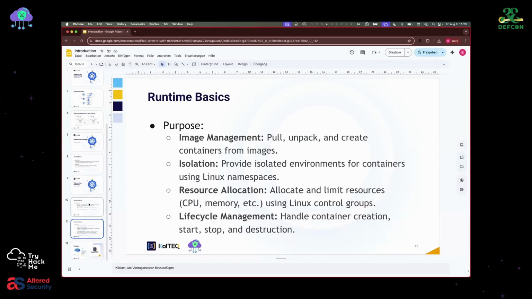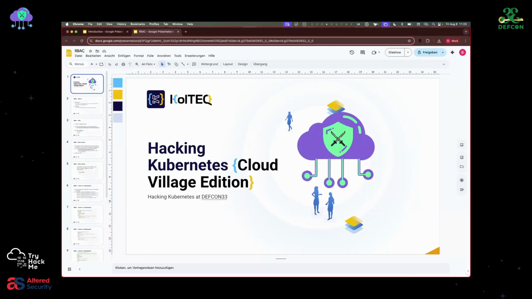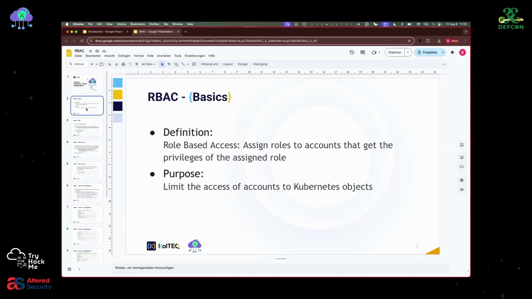Okay, and that's it for the short introduction. We will now head into role-based access. I want to keep the theory part a little bit short and do the practical part with you. Okay, so now let's head into role-based access.